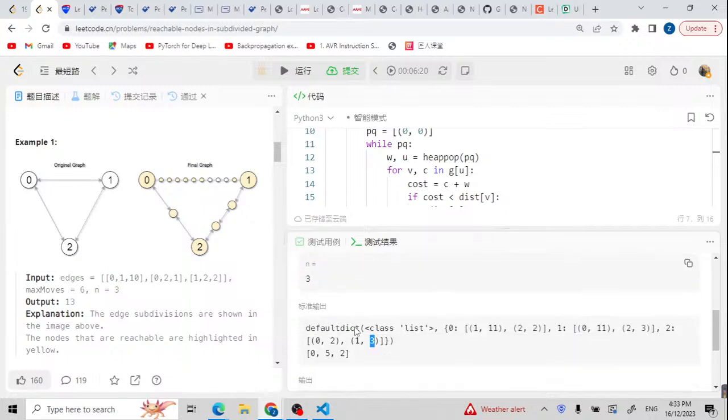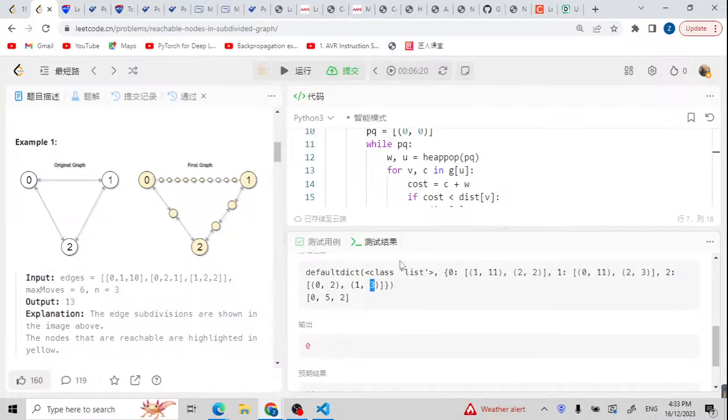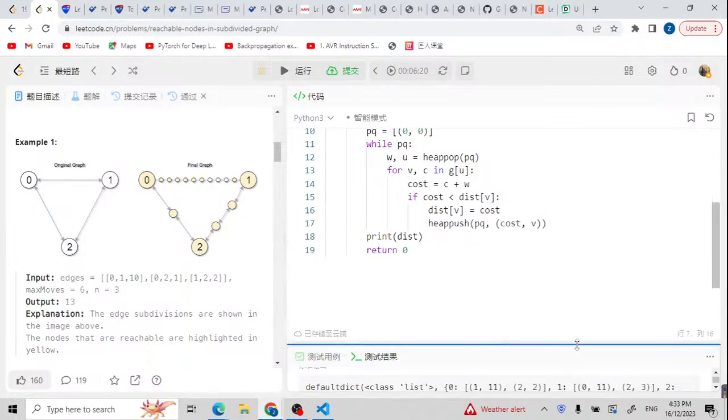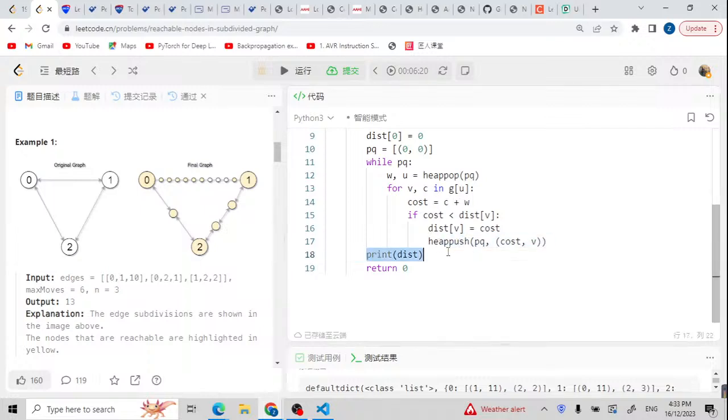Let's just check it, because the distance is the shortest path. So 0 to 0, it is 0. 0 to 1, it can go to this side, it is 5. And 0 to 2, it can go to 2 directly, 1 and 2. So it means the distance array is right. Now I'm going to use this distance array to calculate the result.